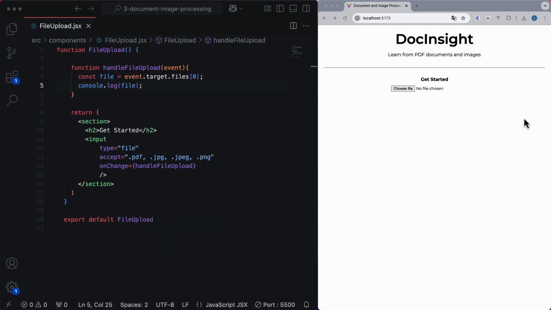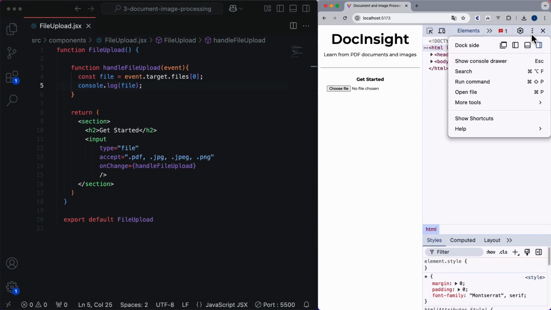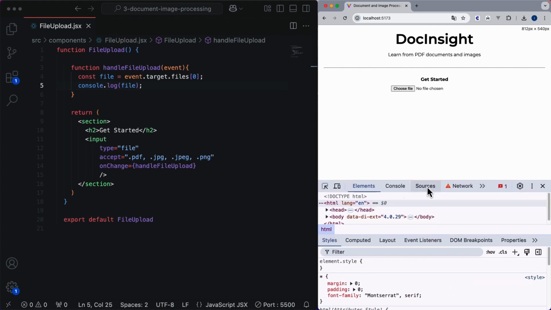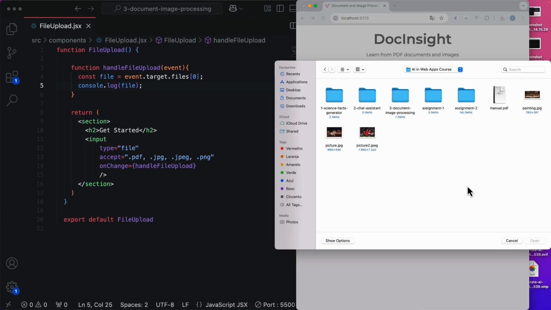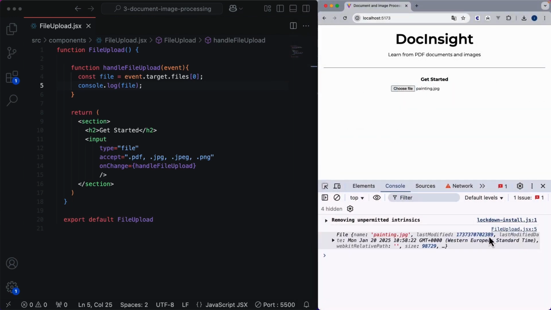So going back to our app, let me open the inspector. I'm gonna put it under the page just so we have more space here. I think here it's gonna be okay. Let me open the console and let me try uploading one of those files. So let me try maybe the painting first. I'm gonna click open. And as you can see, we are seeing that function being fired, which means that we are detecting a change event to this input field.